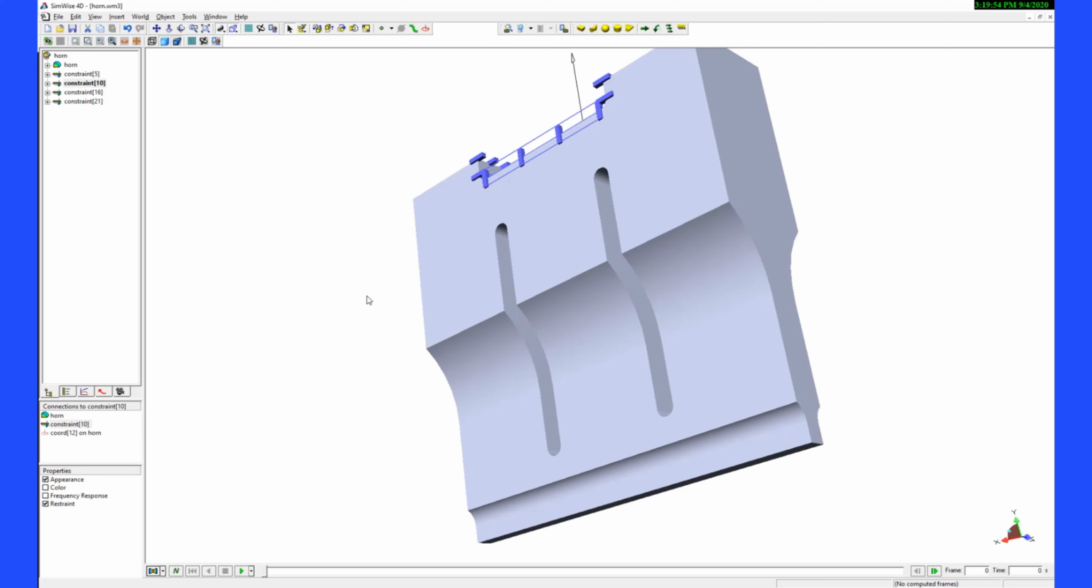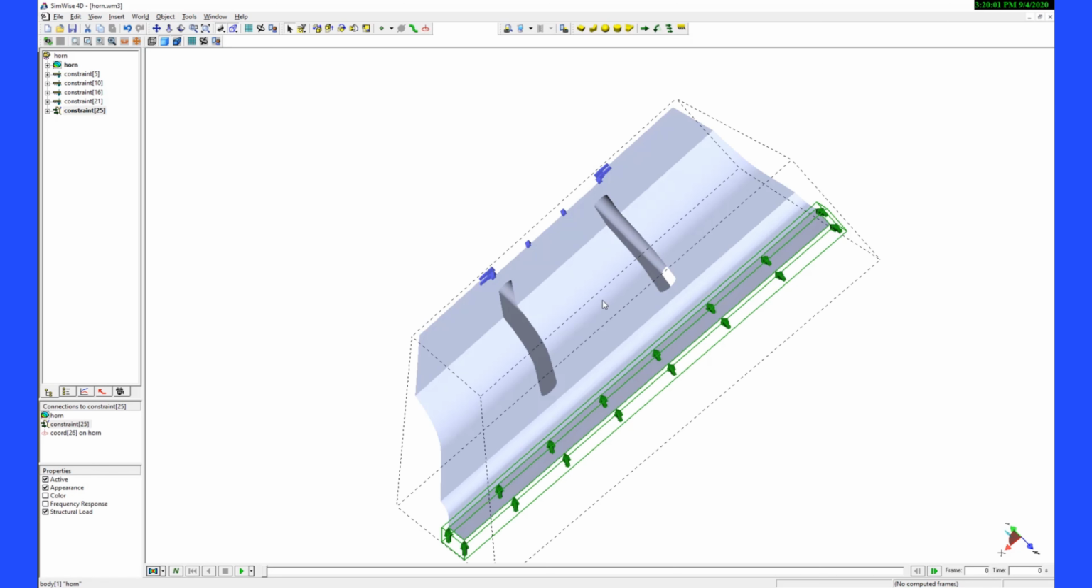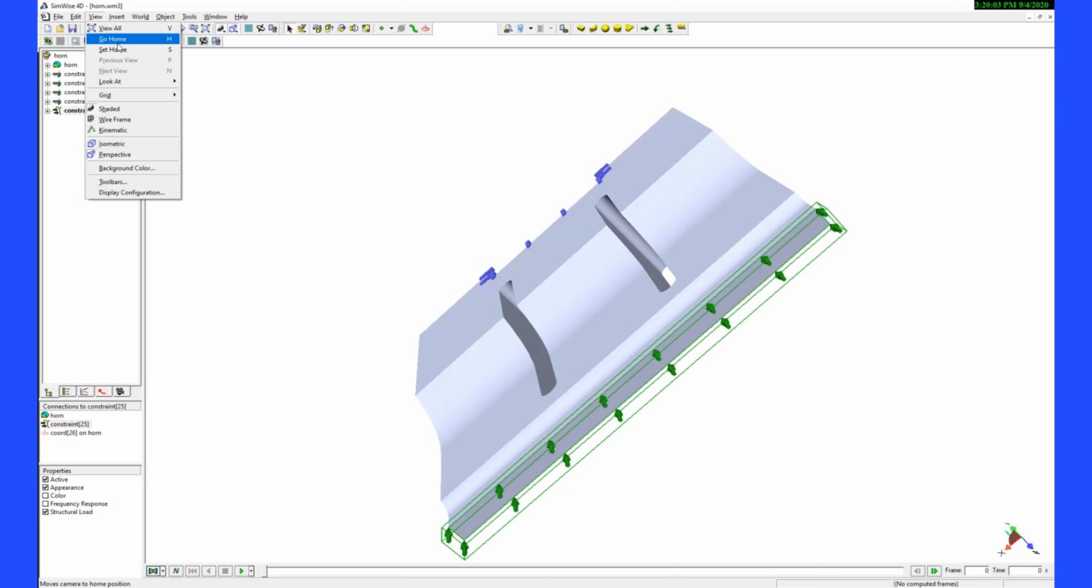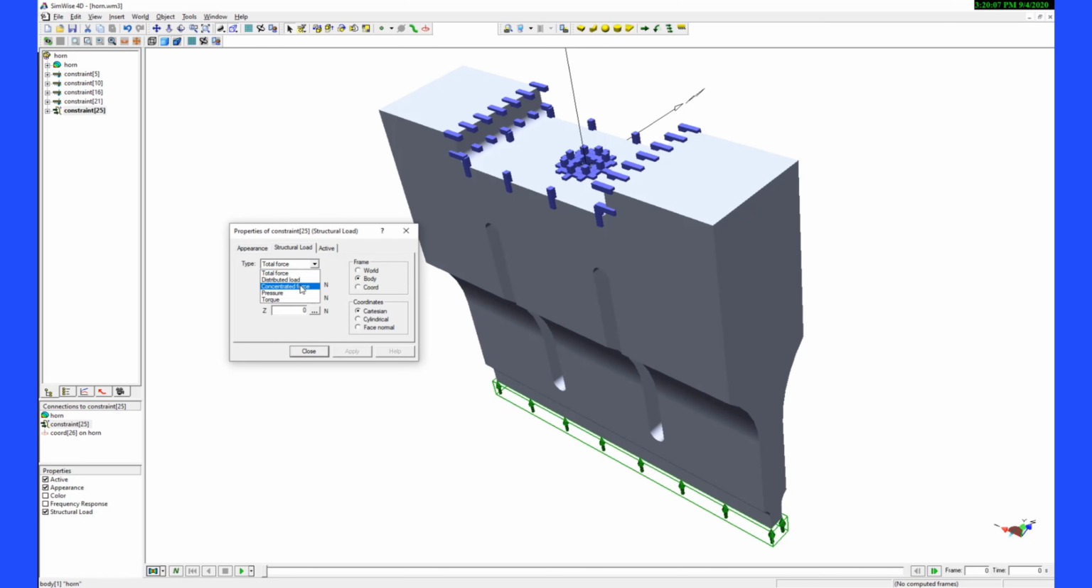The last thing we need to do is add a load. So we'll add a load to the bottom surface of the horn, and we'll change that load from a total force load to a pressure load, and we'll apply a pressure of 0.1 megapascals, which is equivalent to about 14.5 psi.